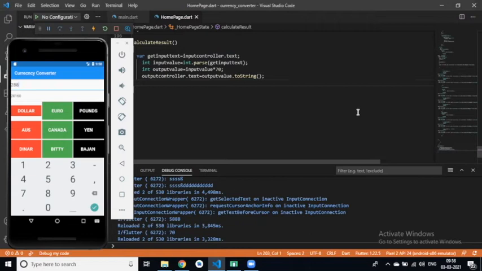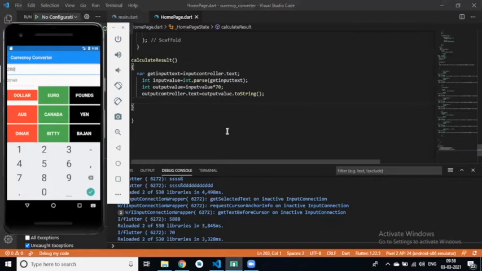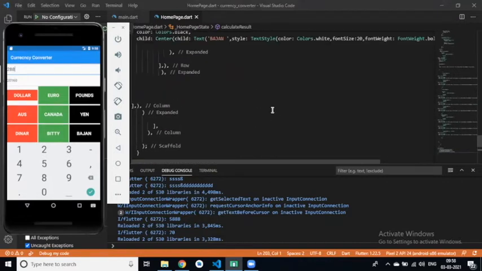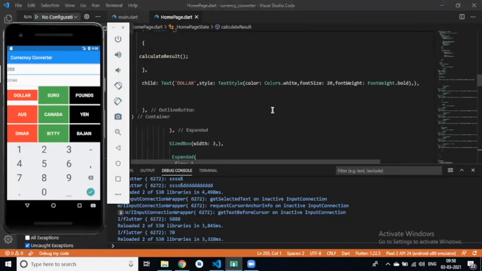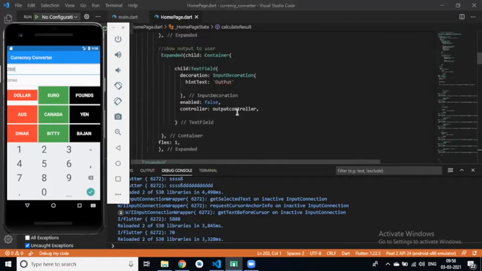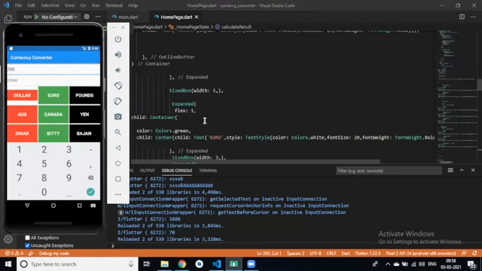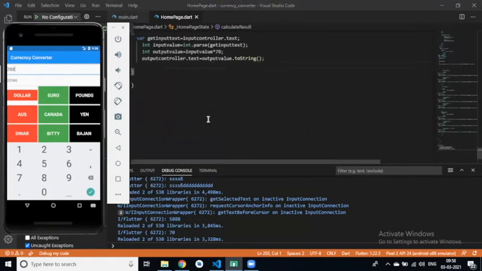How can I do that? We call calculate result. So how can I do that on all buttons? How can I perform the action on all buttons? We have to do the same thing that we did in dollar. No, we have only one method, calculate result.